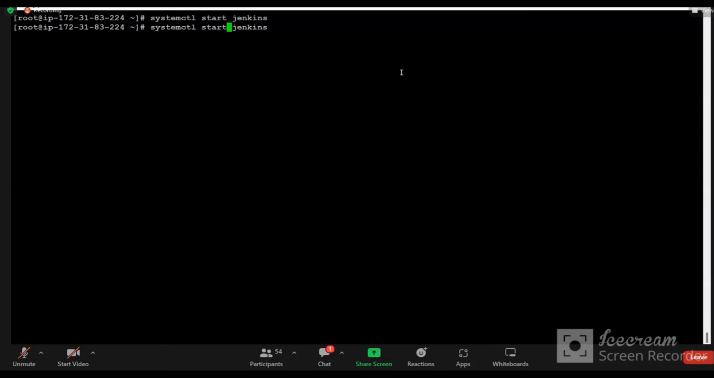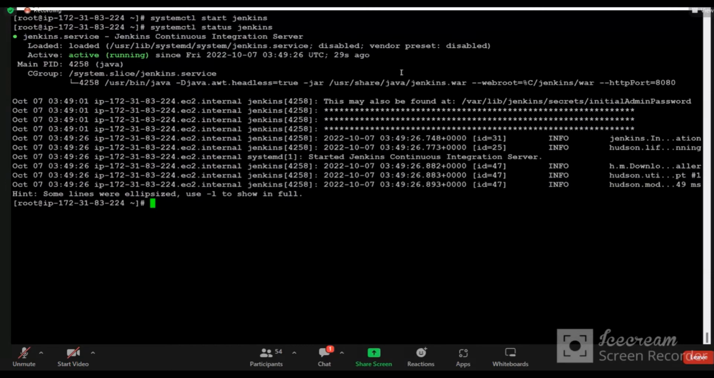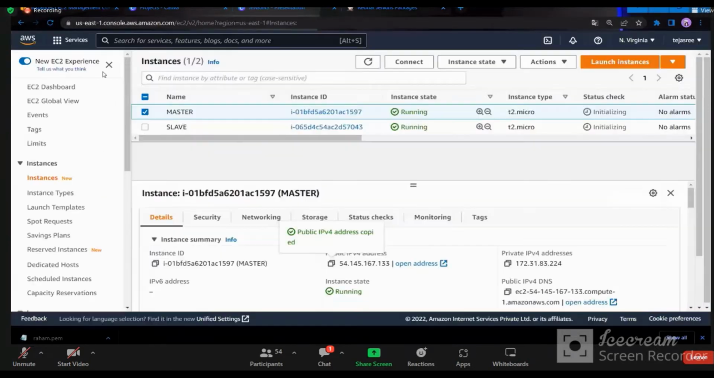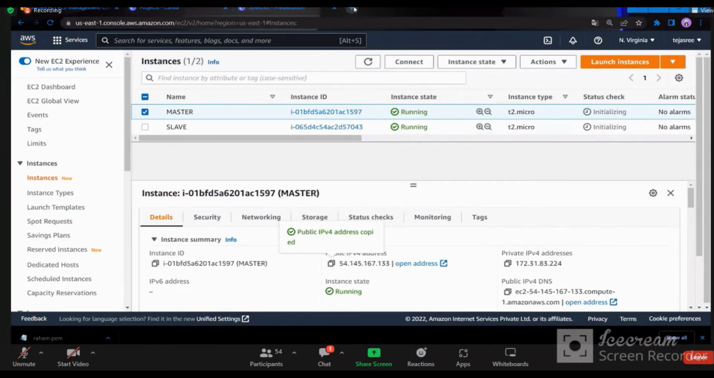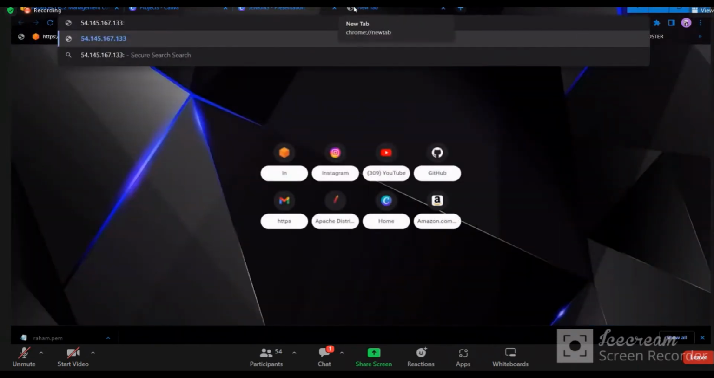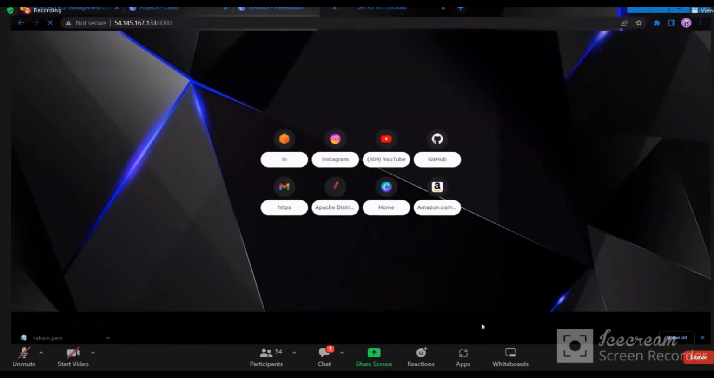Once it is started, we are going to check the status. Give the status. Is Jenkins up and running now? Now I want to connect to my dashboard. How can I connect? Go to the console, give the public IP address, colon. What's our port number? 8080. Hit enter, and we are getting this page.